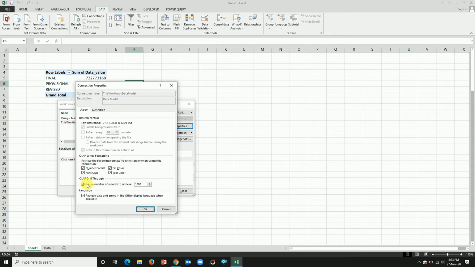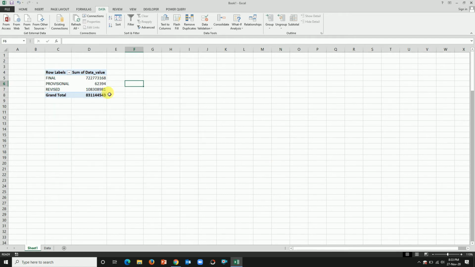And when you come down, you'll see OLAP drill down, maximum number of records to retrieve. So since I'm using this Excel workbook, I can restrict this to 10 lakh rows or even probably more than that. So just for the sake of argument, I'm going to increase 2 more zeros and make it 1 lakh. And then let me click on OK and I'll close this. So now if I double click on this, it should return 1 lakh records.